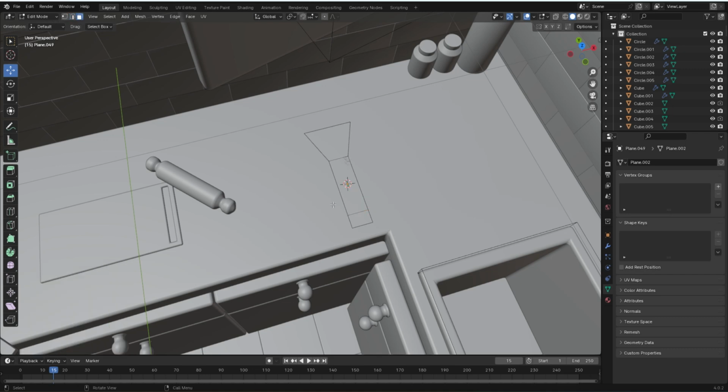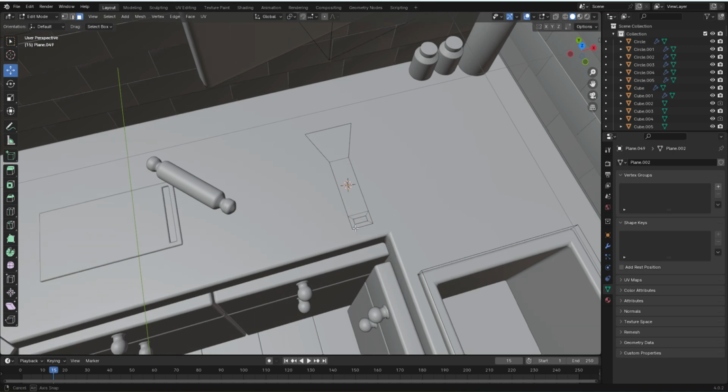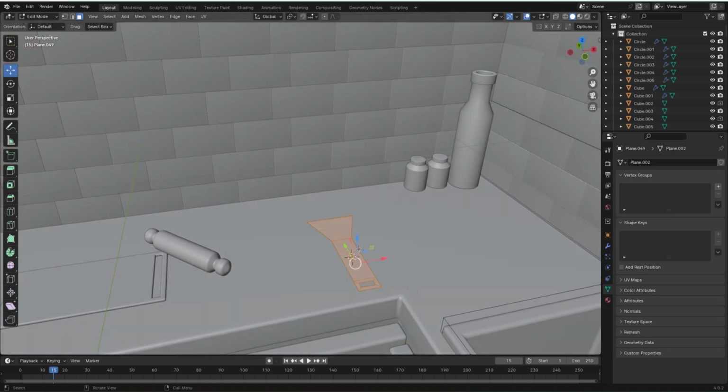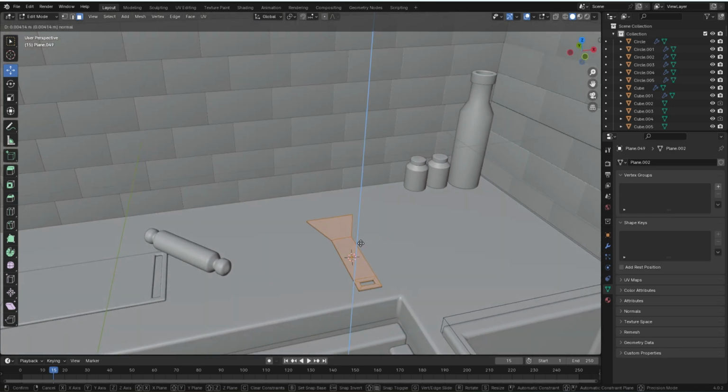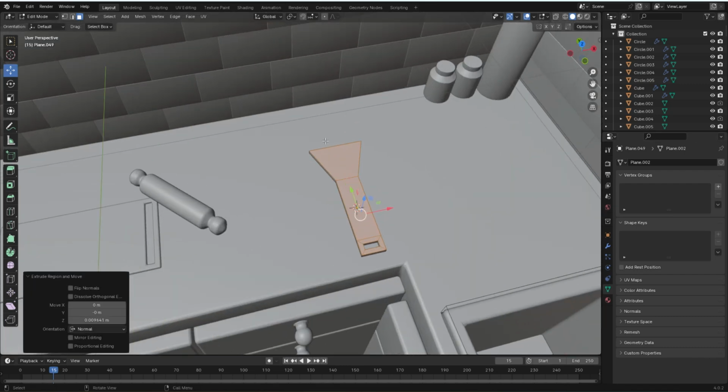Let's go to face mode. Select this face. Insert a face and let's delete X to delete faces. Select everything. E to extrude. Let's add a loop cut around here. Ctrl R to add a loop cut.